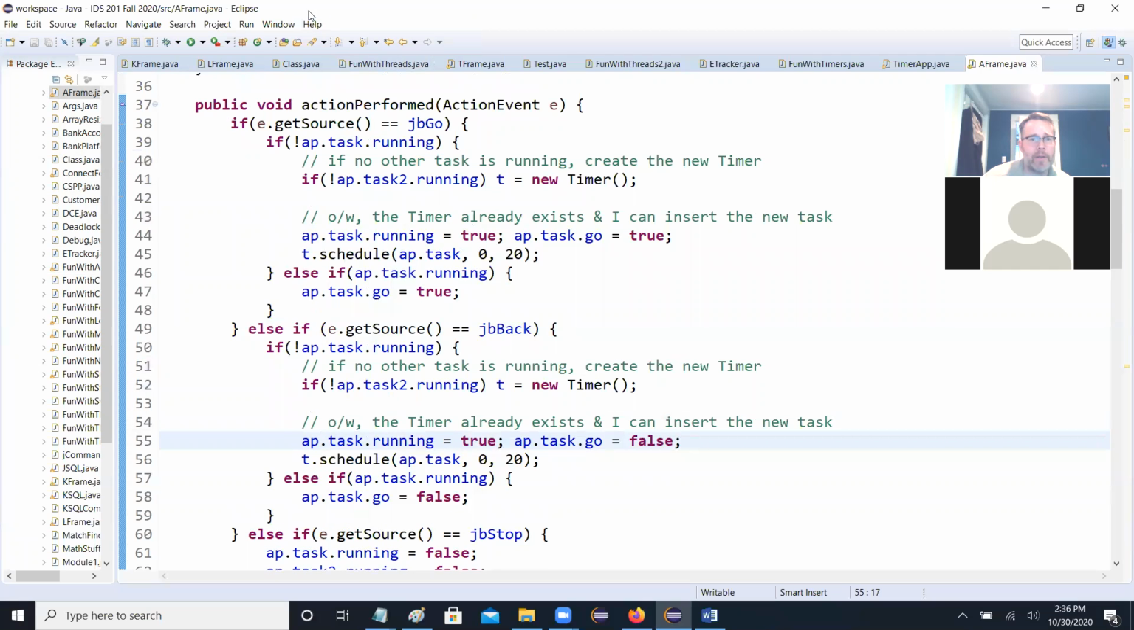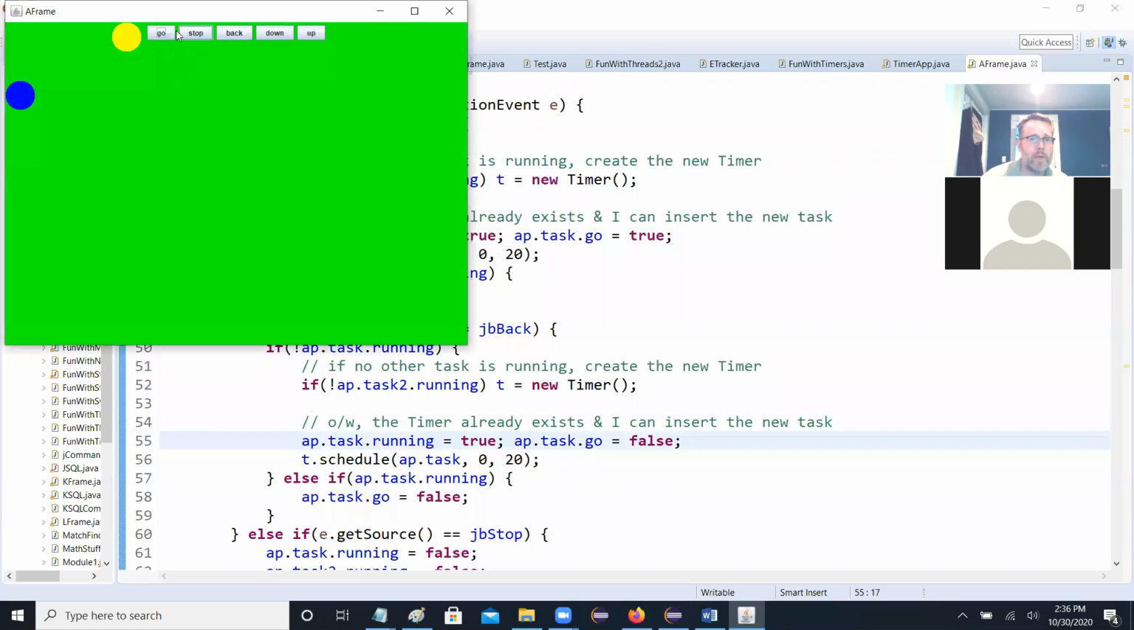Okay, so let's see. Maybe I did this all correctly and it works great. Let's find out. Okay, so go, great, down. They're doing their thing. Up, down, back, down, up, go, bump. All right. So the point is, you can have a whole bunch of things going on. Let's everybody freeze. And freeze.